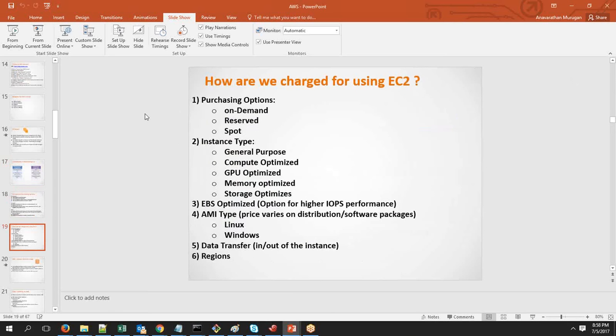Now once you decide on the purchasing, we need to know how we will be charged when we are using an EC2 machine. That is important. There are several factors based on which it will be charged. It is not just that you create a machine on an on-demand basis and they charge you; depending on certain other criteria also, the charges will vary. So the first thing is, it depends on what kind of purchasing option you have used, whether it is on demand, reserved, or a spot machine that you have bid for and are getting.